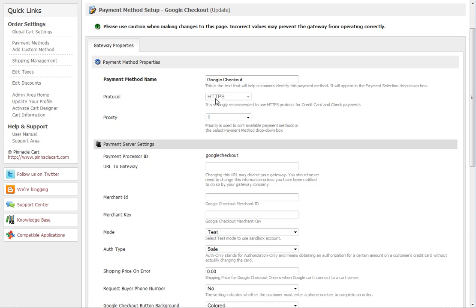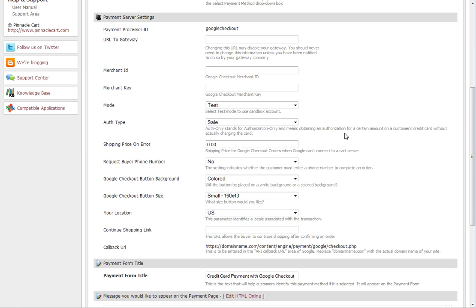We're going to leave the protocol at HTTPS. Don't change that. Priority is 1. Obviously, you can make Google Checkout show up first in this drop-down menu, or you can set it to show up second or third, contingent upon how many payment methods you're using. The URL to the gateway, we just leave that alone.